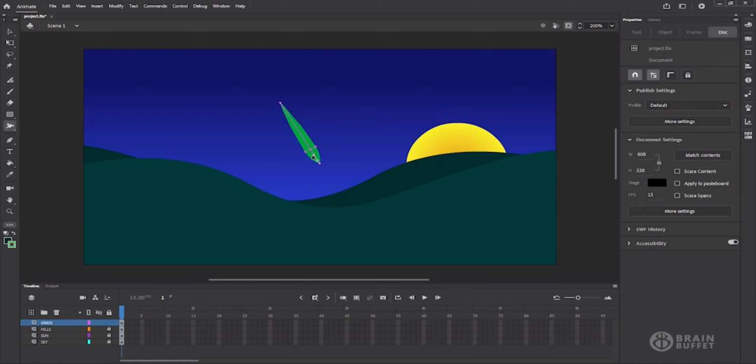So that looks like a pretty good little blade of grass there. Maybe I'll pull it down a little bit more and make some further adjustments to this.